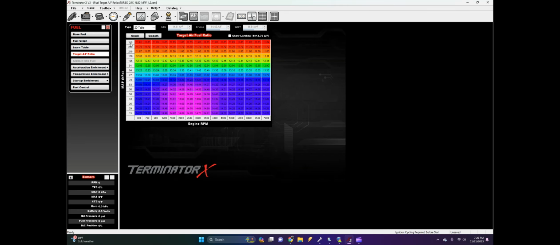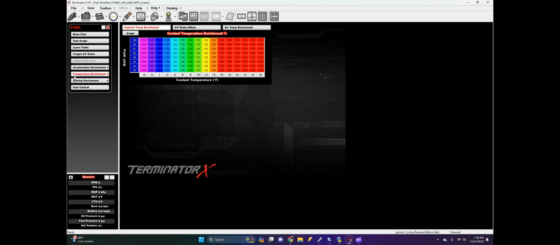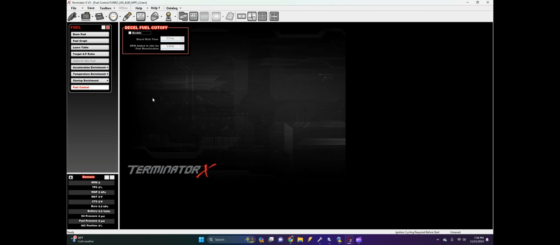And this is boost. This is 30 pounds of boost. This is 15 pounds. Anything above that's rich. Acceleration enrichment. This kind of helps as TPS goes up, it just kind of adds a little bit of fuel. Temperature enrichment. So when it's cold, it's going to add some fuel, and when it warms up, it's going to level off. Startup enrichment. When it's colder, it's going to add fuel. When it's warmer, it's going to level off.